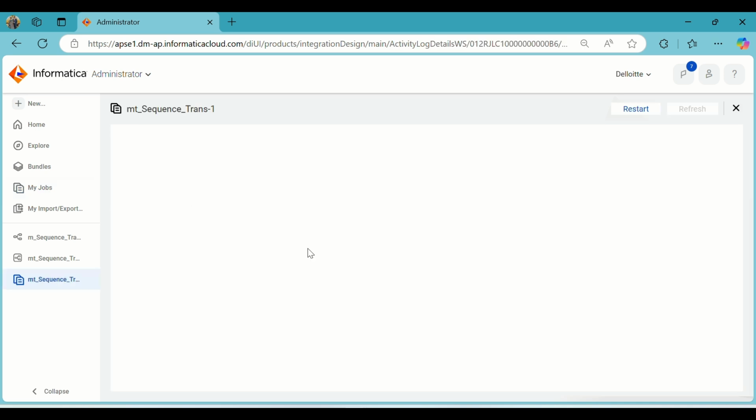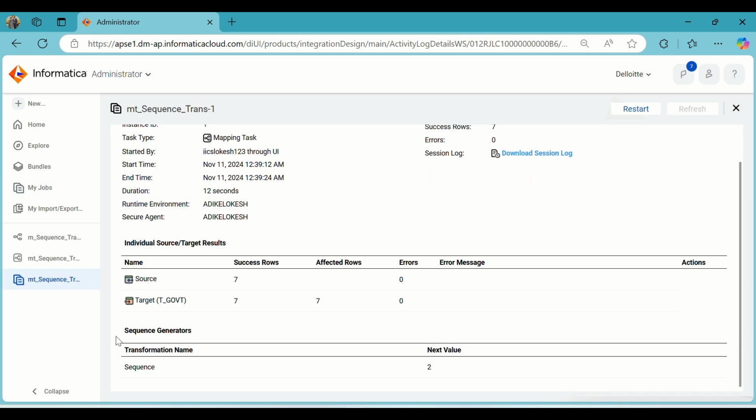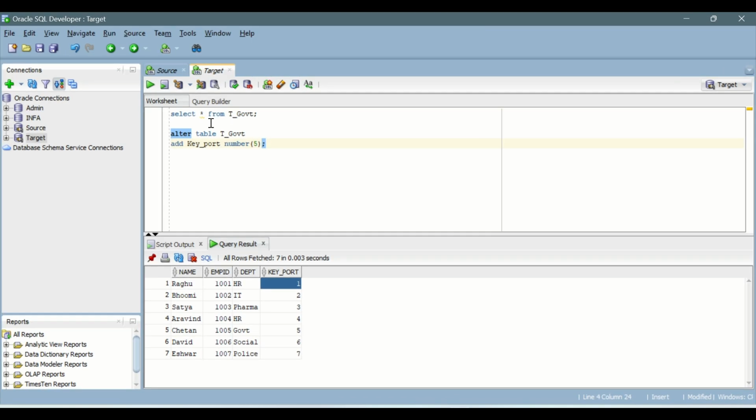So it succeeded, right? Now if you see here the sequence generator, next value is 2. Let me check here. So we enabled cycle, right? 1, 2, 3. Till 3 we have. After 3, it should start again 1, 2, 3, and it ended with 1. So as we discussed, this is how cycle works.